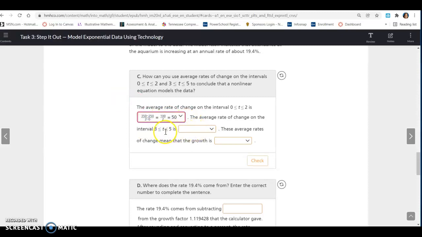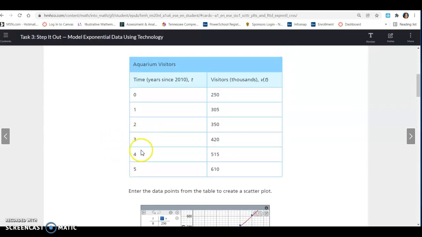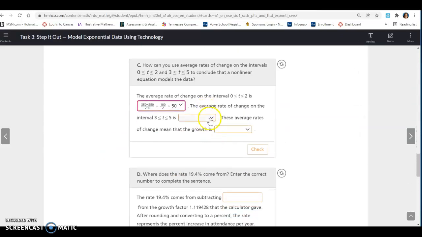And the average rate of change from 3 to 5. So if we do the average rate of change from 3 to 5, we're going to have 610 minus 420 and 5 minus 3. So these average rates of change mean that the growth factor is, well, it's increasing and it's not constant.